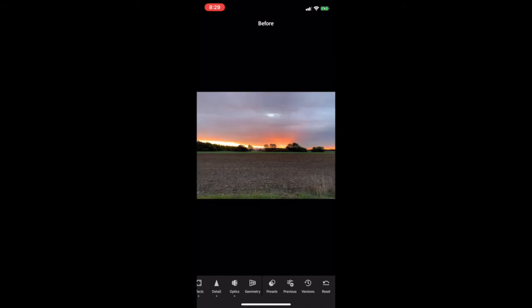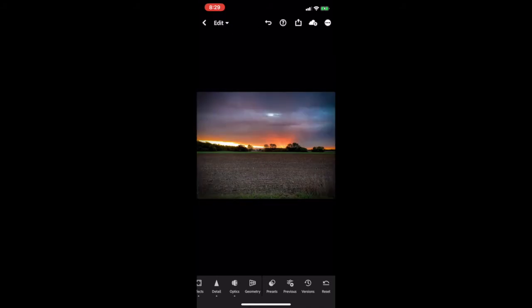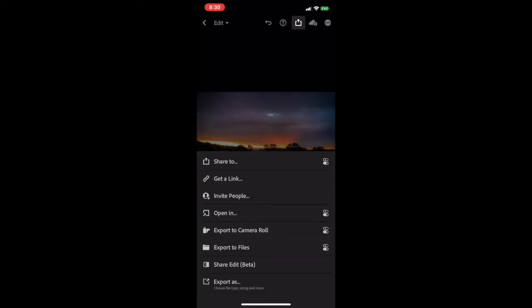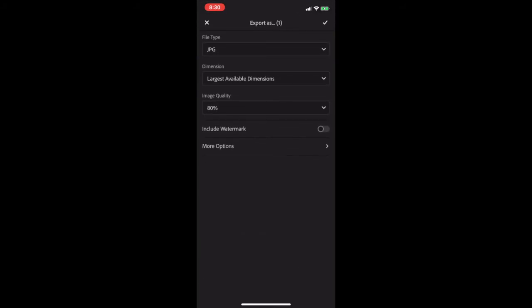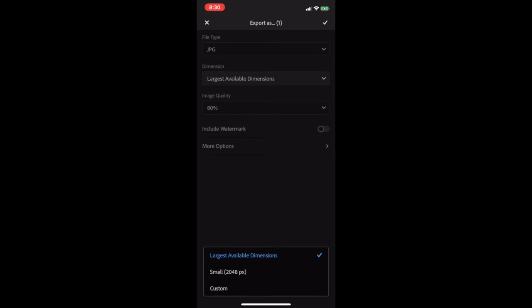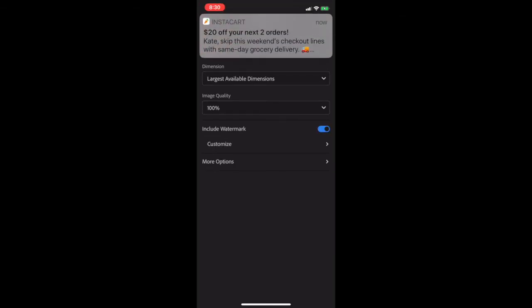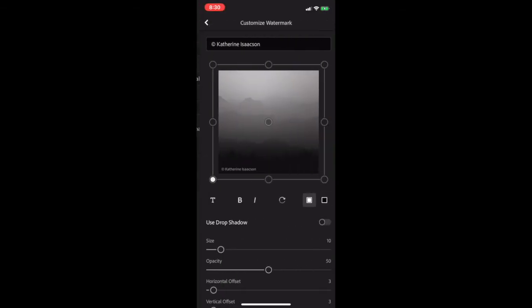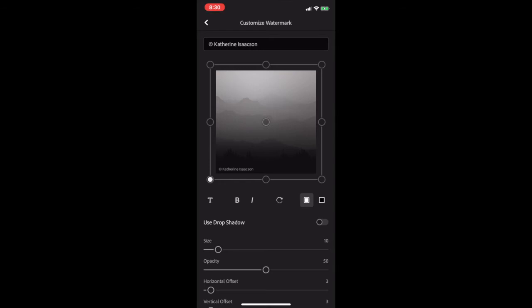All right, so I'm about to save this and look at the before and afters. I selected export to files because instead of just sending it to my camera roll and letting it pick all of the options, I don't want to save over my original. So I want to choose that it's a JPEG. I want the largest available dimensions. I'm going to up that image quality.